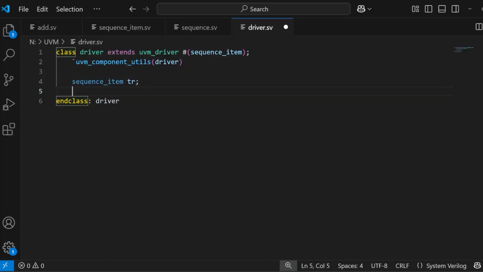The second thing, which is very important and which we would like to mention right here, is the interface. If you take a look at the testbench environment architecture of a UVM based testbench, you will see that the driver and the monitor are the only two things that are interacting with the DUT, and they are interacting via the interface. So here we have to mention the interface.